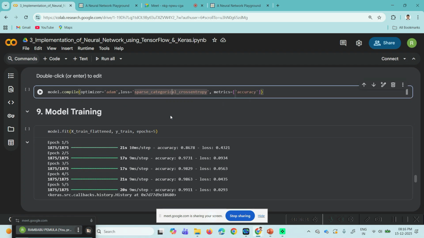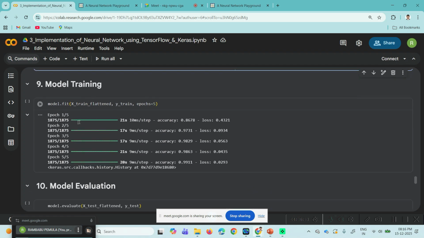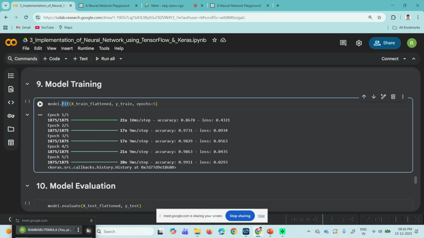Now after that you have to train the model. The fit function is used to train the model, model.fit. For this we have to provide our training data in the form of x_train flattened data and the corresponding y_train data. That means you provide all 784 features of the 60,000 images and the corresponding class labels, and you train the model for 5 iterations, epochs equal to 5.